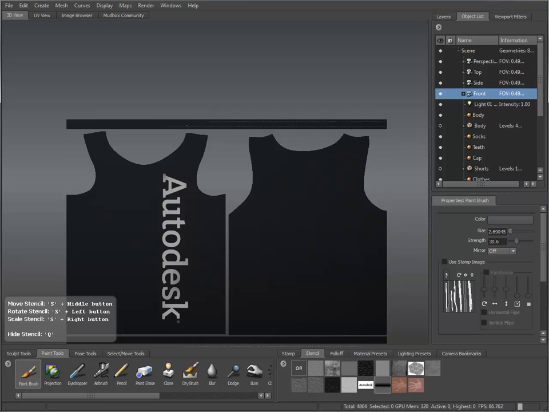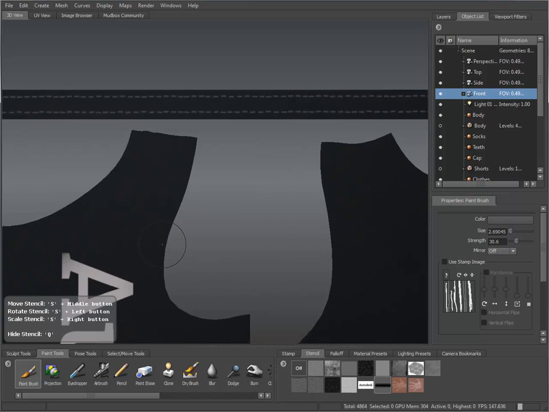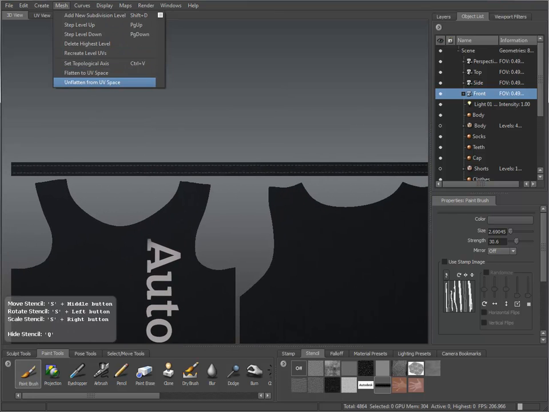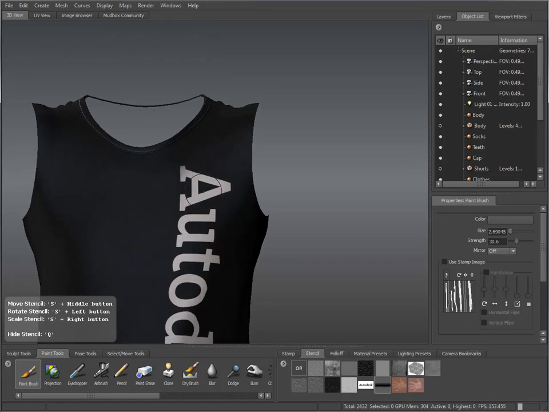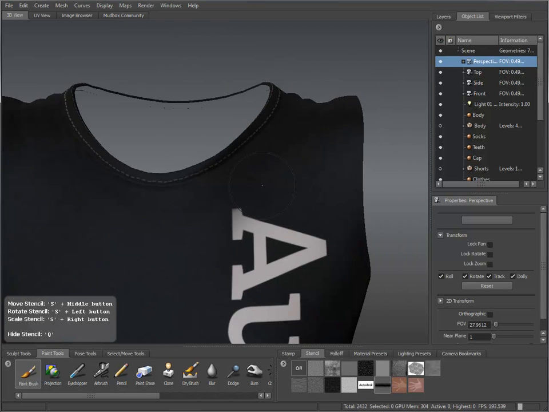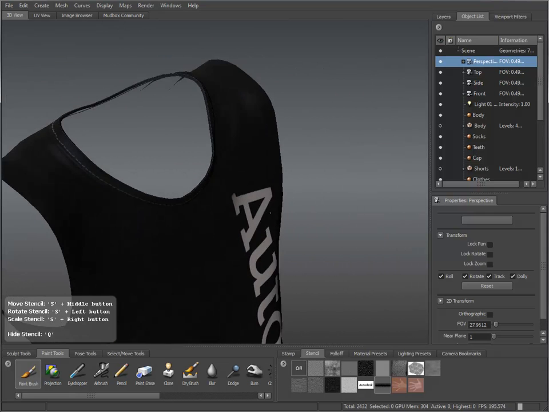So since it's a really simple shape here in the UV view, it's a lot simpler to add these sort of details. As you can see here, it follows the seam perfectly in 3D space. Well, almost perfectly anyway.